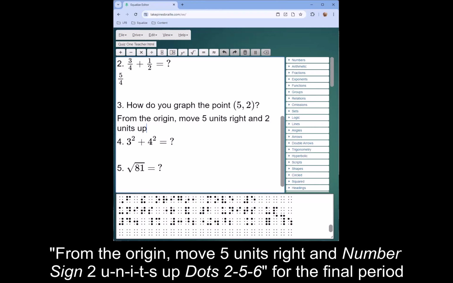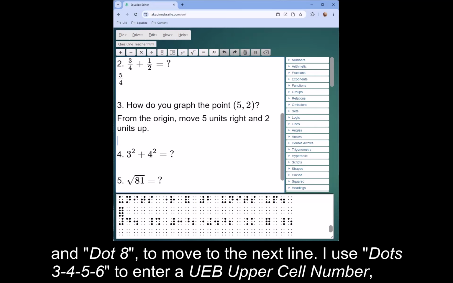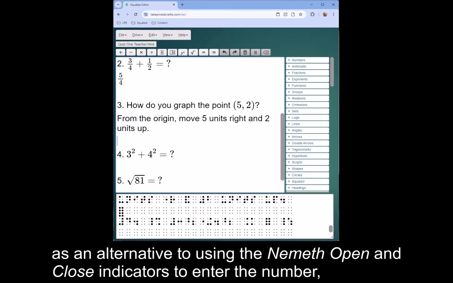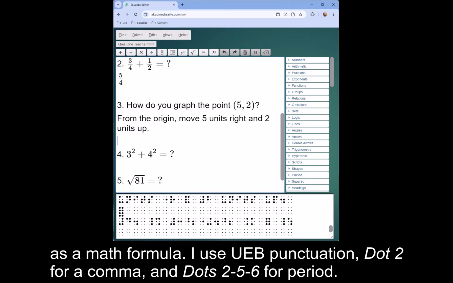UNITS up. Dots 256 for the final period, and dot 8 to move to the next line. I use dots 3, 4, 5, 6 to enter a UEB upper cell number as an alternative to using the Nemeth open and close indicators to enter the number as a math formula. I use UEB punctuation dot 2 for a comma and dots 256 for period.